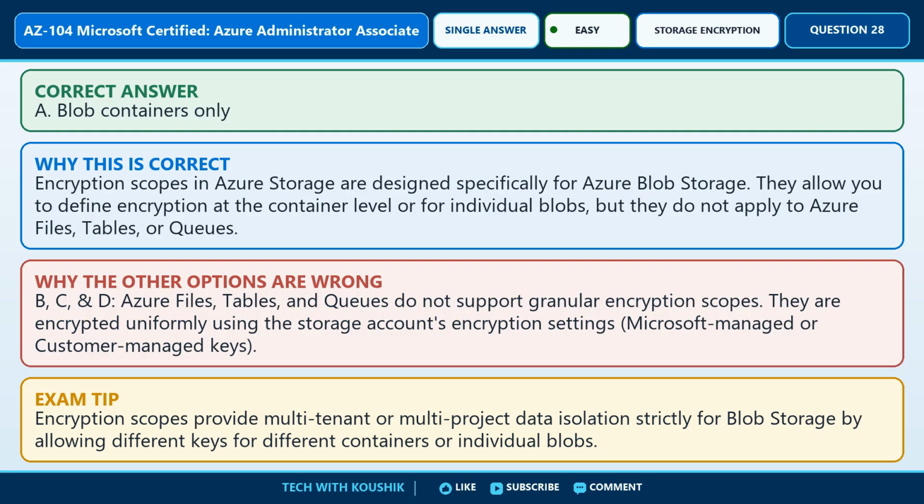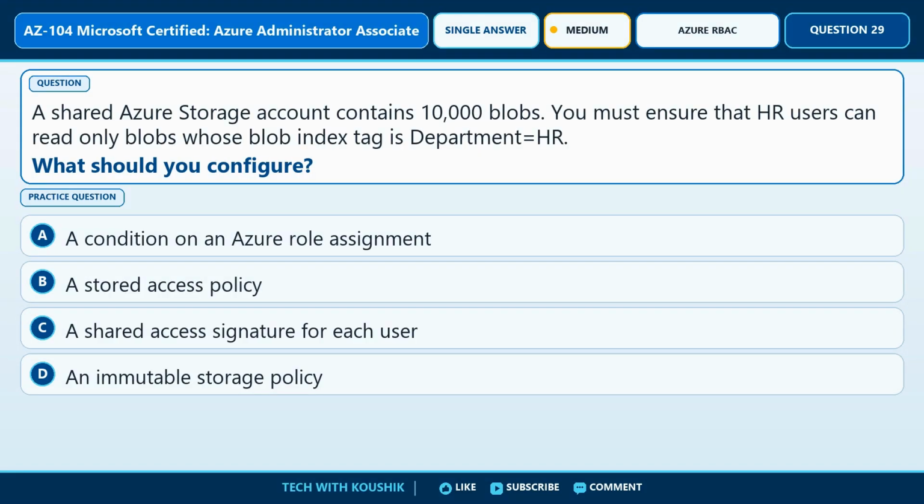The incorrect choices fail for the following reasons. B, C, and D: Azure Files, tables, and queues do not support granular encryption scopes. They are encrypted uniformly using the storage account's encryption settings, Microsoft-managed or customer-managed keys. Encryption scopes provide multi-tenant or multi-project data isolation strictly for blob storage by allowing different keys for different containers or individual blobs. We will now analyze question number 29.